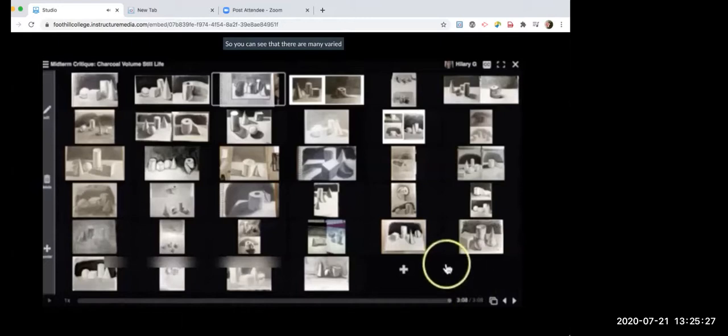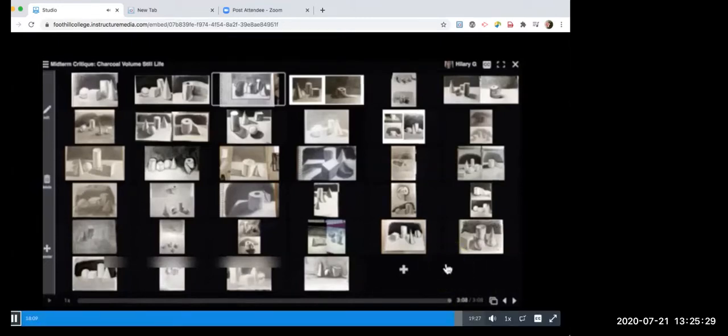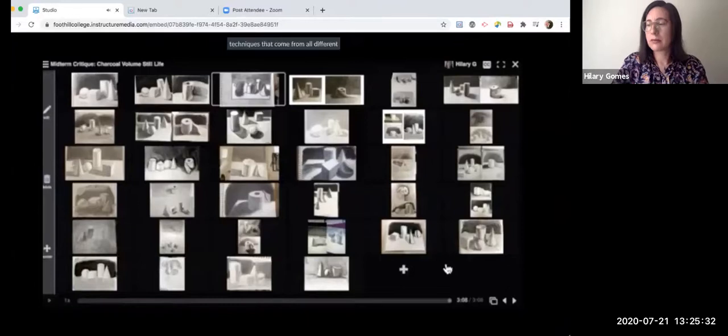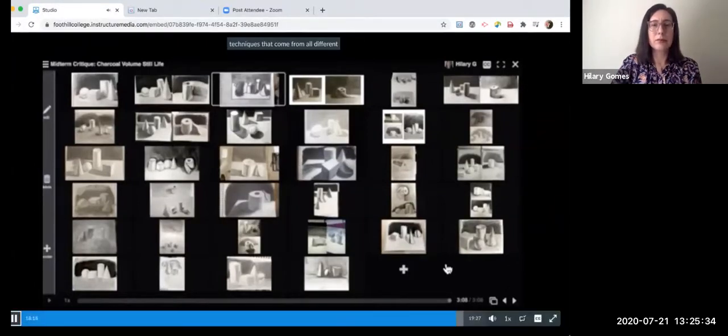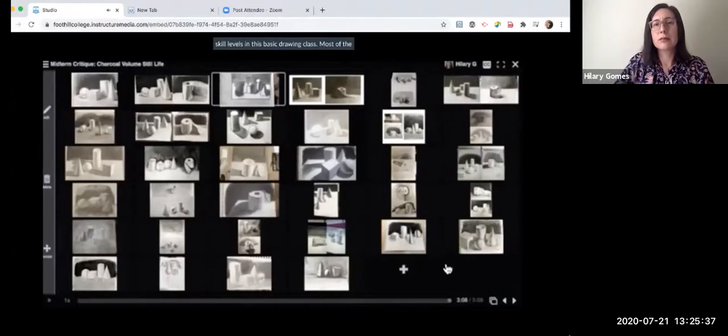So you can see that there are many varied techniques. Students come from all different skill levels in this basic drawing class. Most of the students have never taken drawing before. They've never been in a class critique, and so this is the first time they've had the opportunity to speak in an online class and to use the vocabulary that they have been reading or listening to from the modules, but actually being able to practice and use that vocabulary naturally in a class critique.